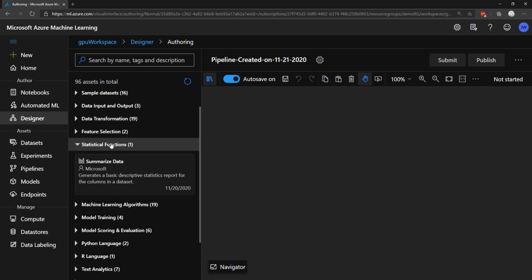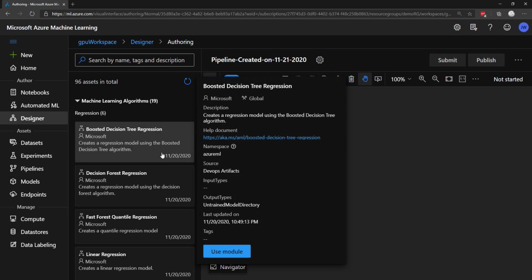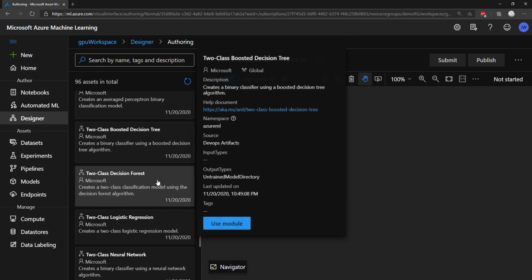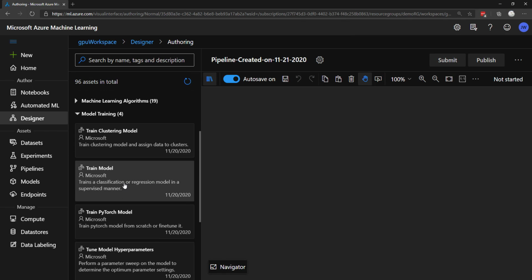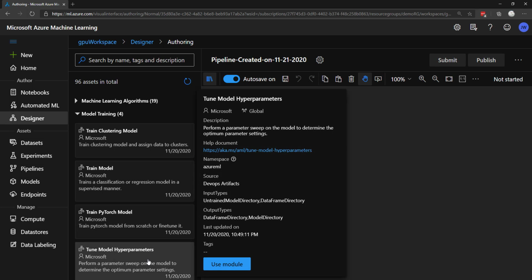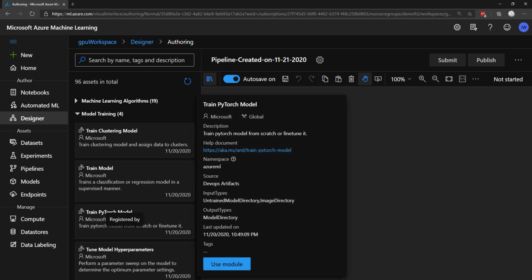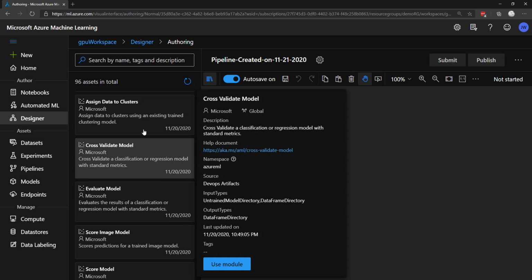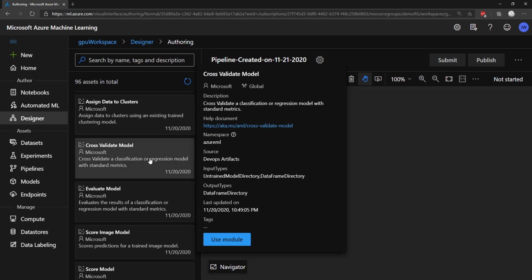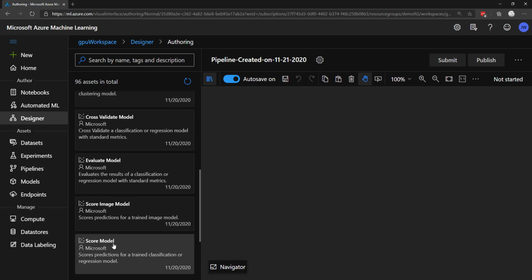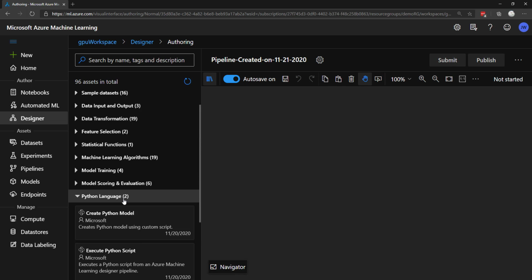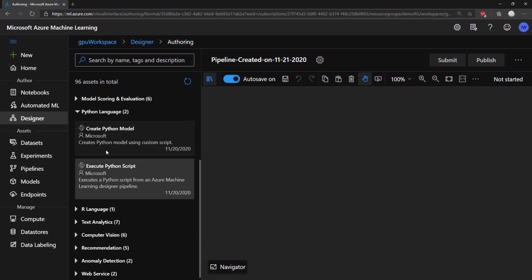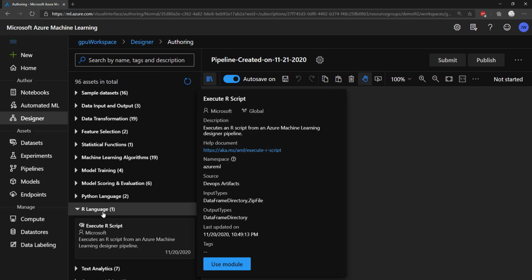You can summarize data. You've got several machine learning algorithms we can use. We have several from regression, clustering, and classification. Model training, where we actually train our model, but we also tune model hyperparameters, train a clustering model, and even train a PyTorch model. Model scoring, we can apply different transformations, assign data to clusters, cross-validate our model, score image model, score regular model, and then evaluate that model. So we can create a Python model using the custom script, but we can also execute a Python script, and we can also execute an R script as well.